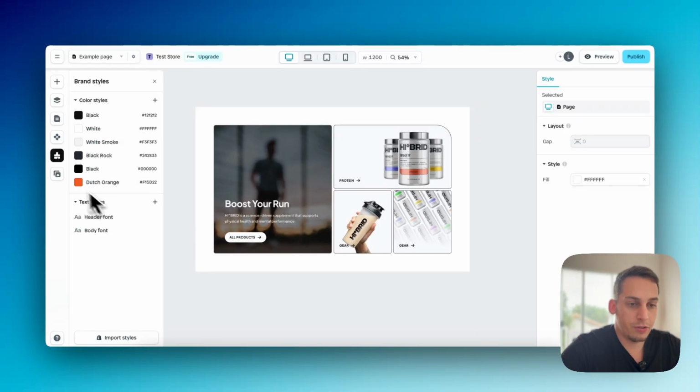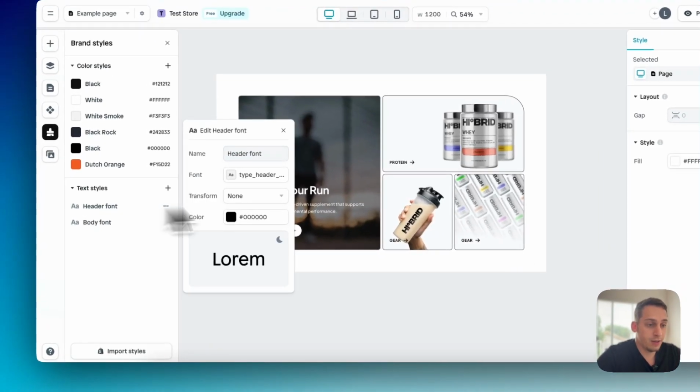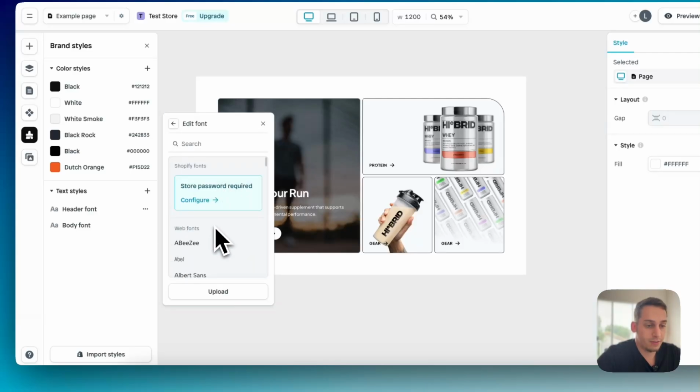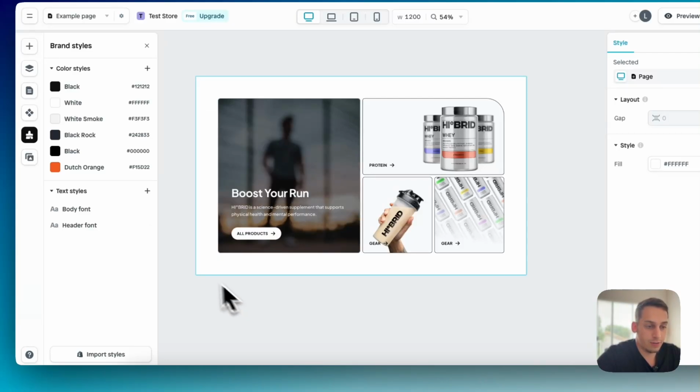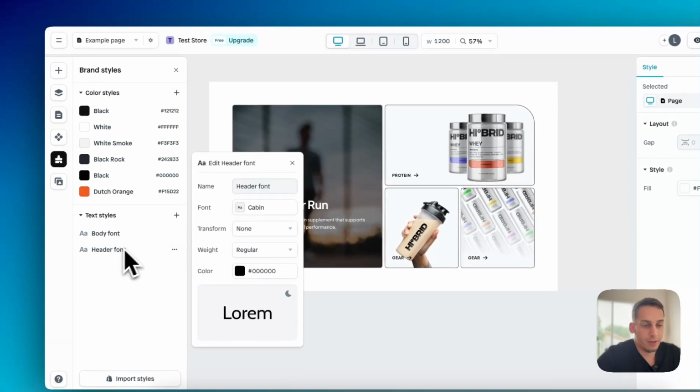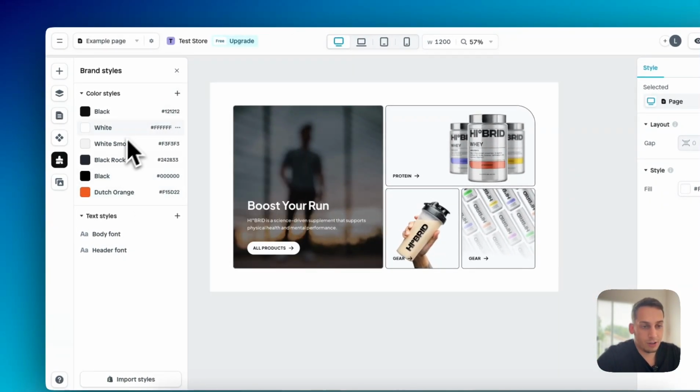Apart from this, we can also edit our brand assets. So the color styles, the different text styles, we can go ahead, very similar to a tool like Framer, for example. Click on this and kind of select the different font if you're interested in that for the different body font, different fonts for the header as well.